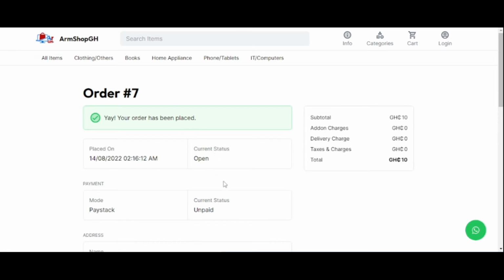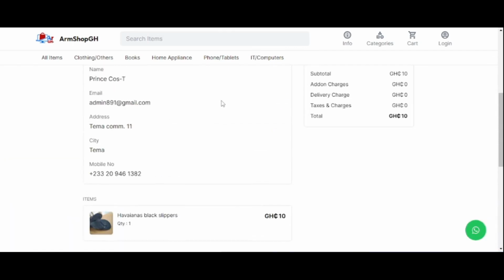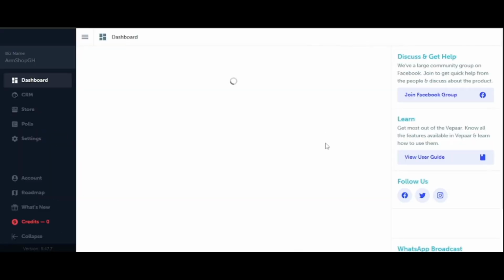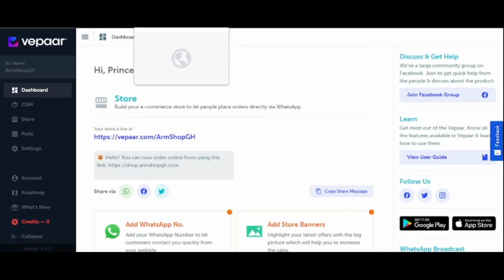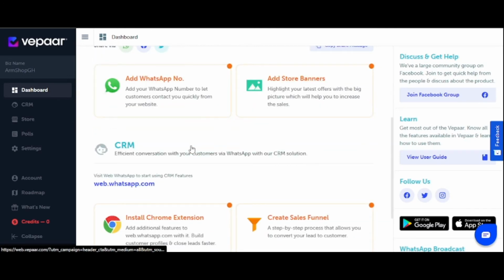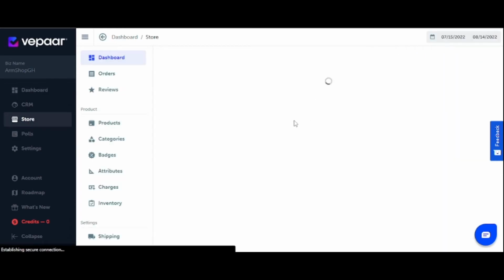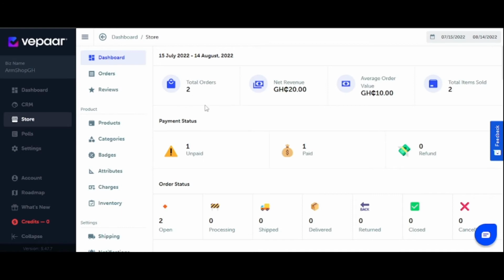Now let me show you what I'm talking about. So let me go to my dashboard, the dashboard of this very store. Then you see what I'm talking about. Remember, I just purchased a slipper that costs 10 cedis. So that's in my store, Armstrong GH. So when I come to my store, you see that I'll have the details of the person here. So as you can see, I just purchased something.